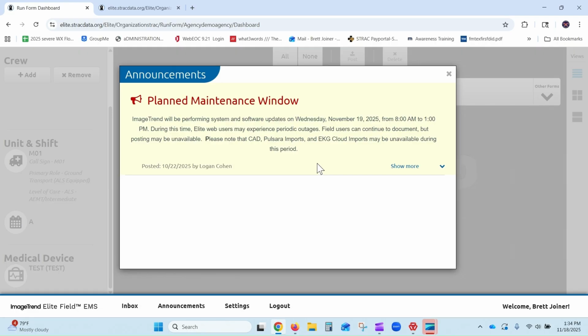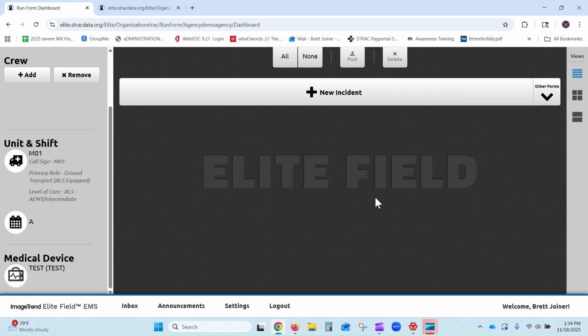So if you see an announcement, it's always good to check it out just to see what it is. And how you'll know that you have one, under inbox or announcements, there'll be a red box and it'll have a white number in it.